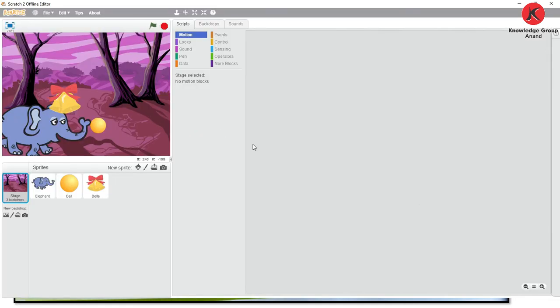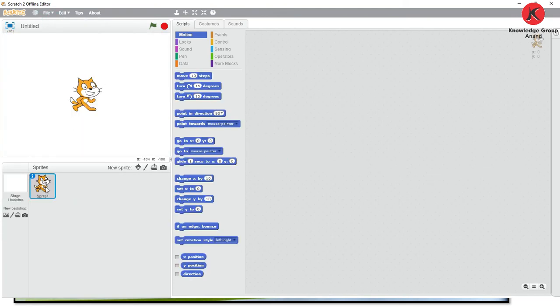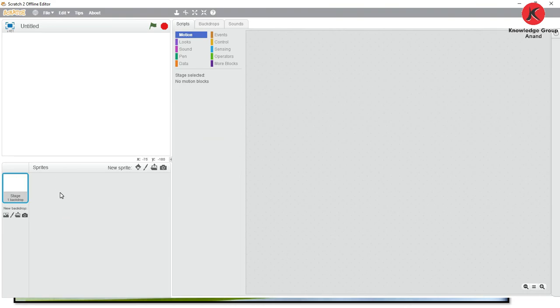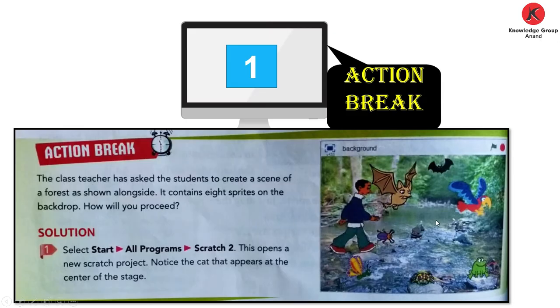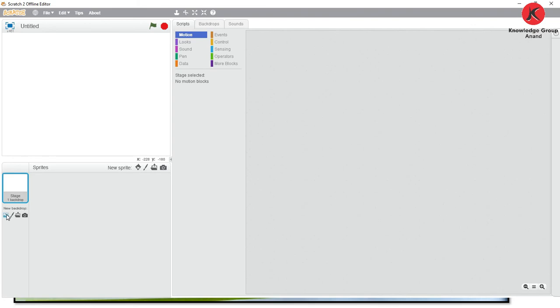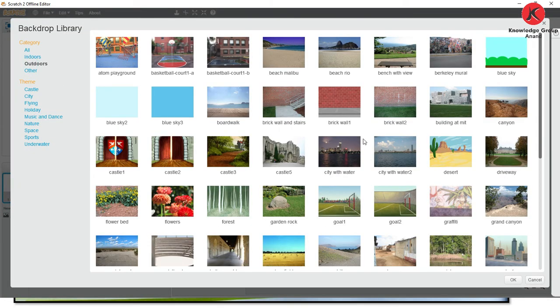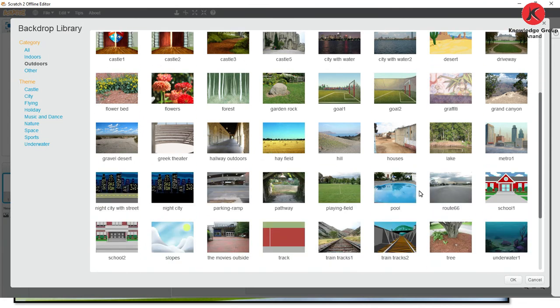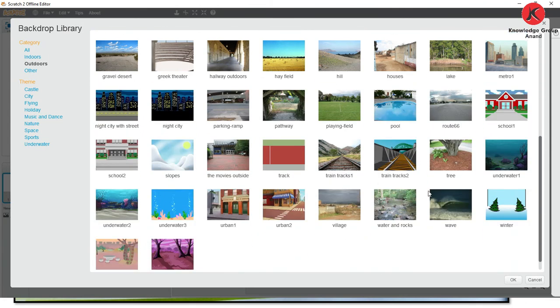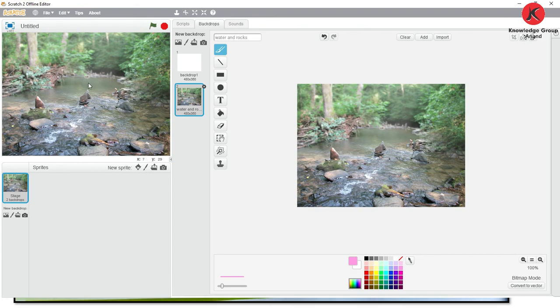So let's take a new project, don't save this. We are going to delete this sprite first. Now we are going to add this kind of backdrop first. Go to the backdrop, click here and select outdoor. Find the backdrop like this, with the water and rocks. So click here. Yes, we have added the first one.